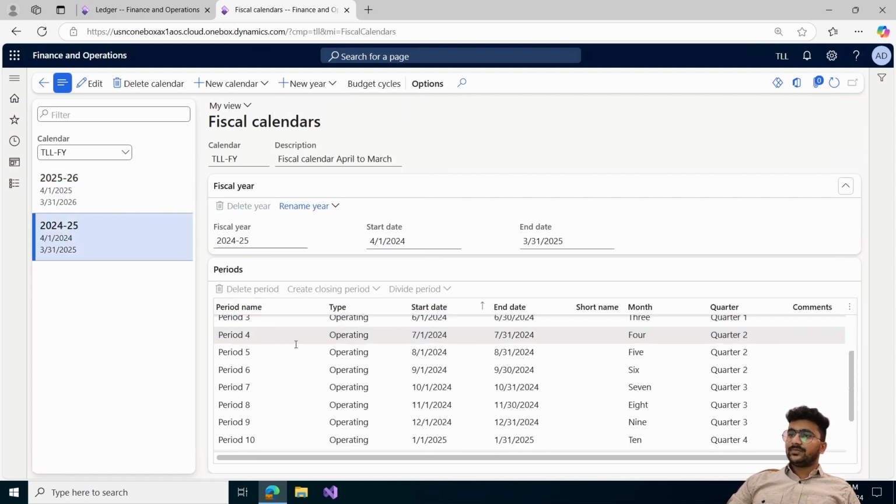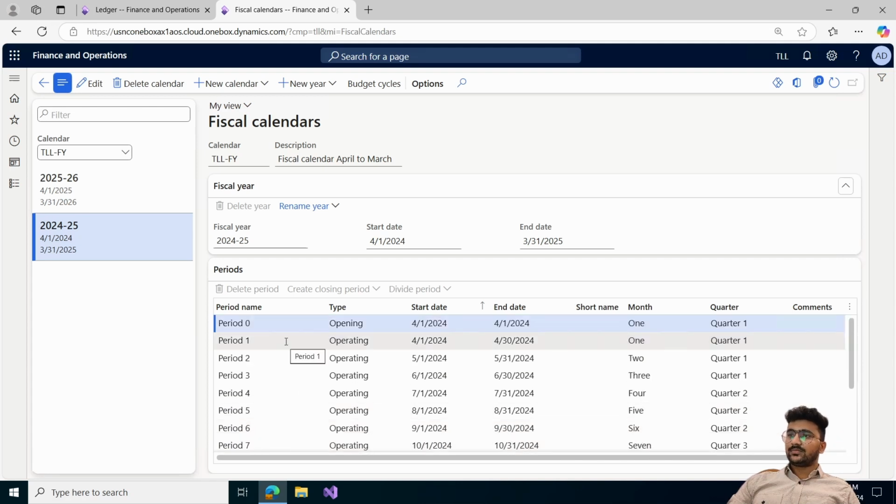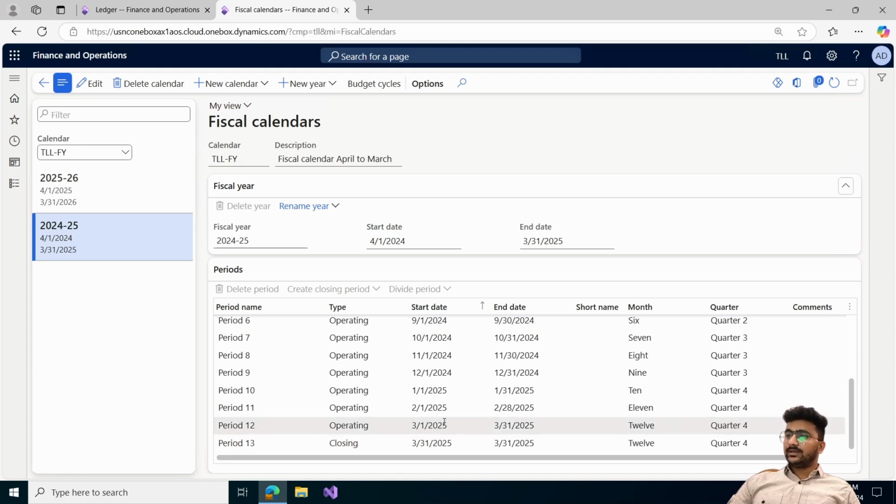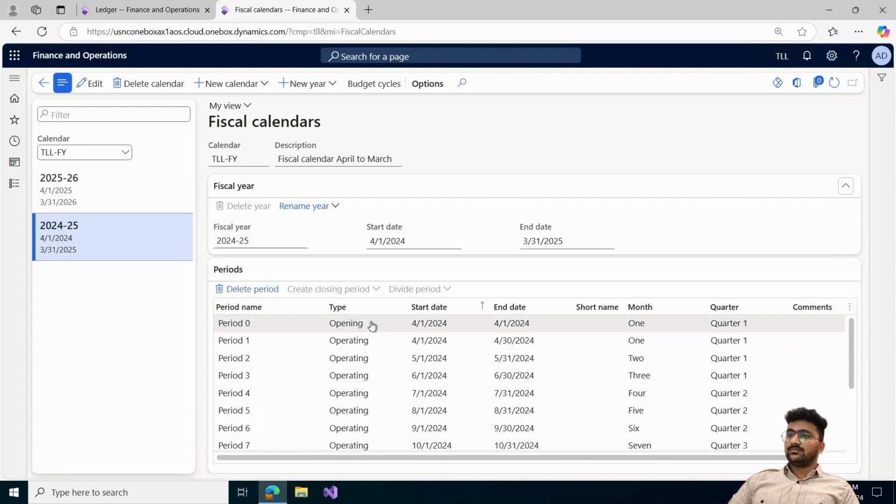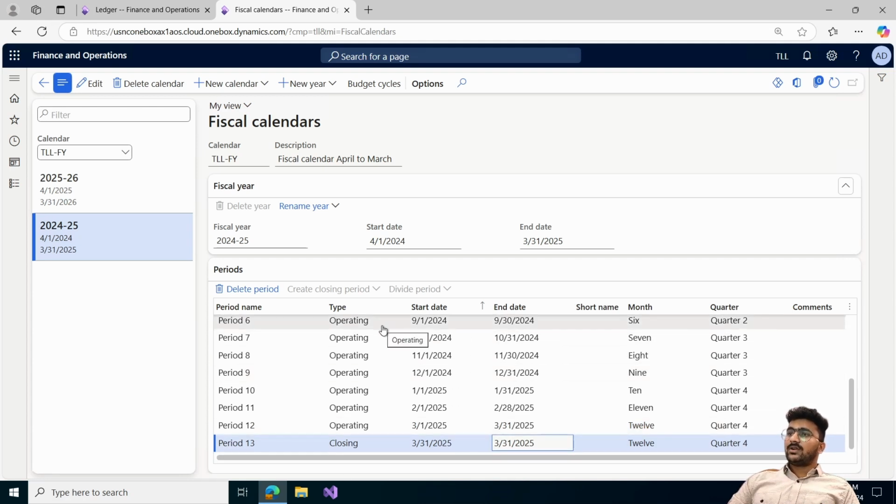Similarly, if you see here, we have 13 periods. From 1 to 12 will be month periods, meaning these are the months, and 0 and 13 will be occupied by the system for opening and closing transactions. Whenever we run the physical year end process, the balances will be transferred from the closing period to the opening period. For that, these period types are required by the system, so 0 and 13 are reserved by the system. So this is about the physical calendar.